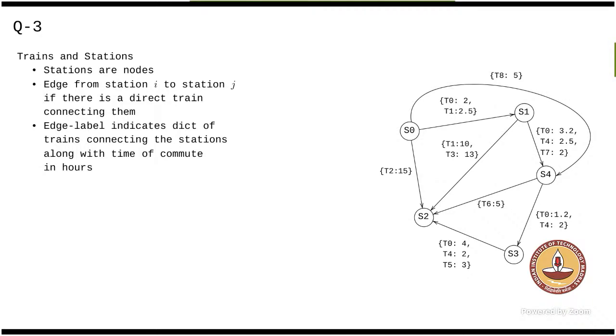So in this matrix, the values, instead of 0 and 1, are a dictionary. Yes, we are going to have a dictionary. So did everyone understand the graph here?